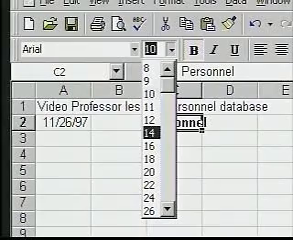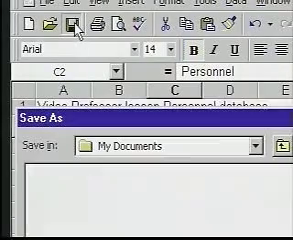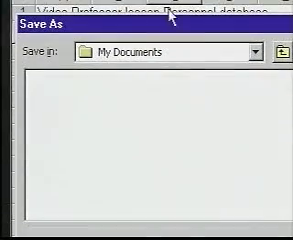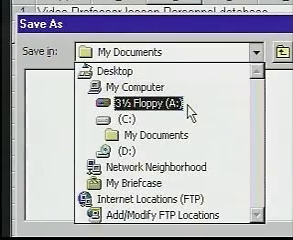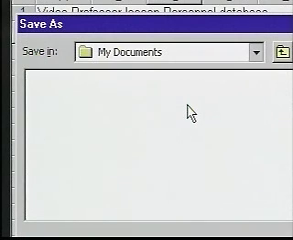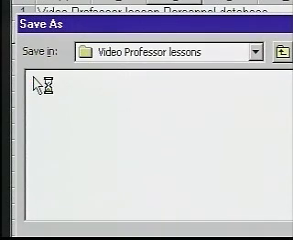Before we go any further, let's save our work to disk. Suzanne, click on the Save icon. Now insert either the floppy disk from the first two lessons or a new formatted floppy disk into your system's floppy disk drive. Once done, pull down the Save In list and select the drive letter that represents your system's floppy drive. If you are using the floppy disk for the first two lessons, double-click on the Video Professor Lesson folder so you can save the file there.